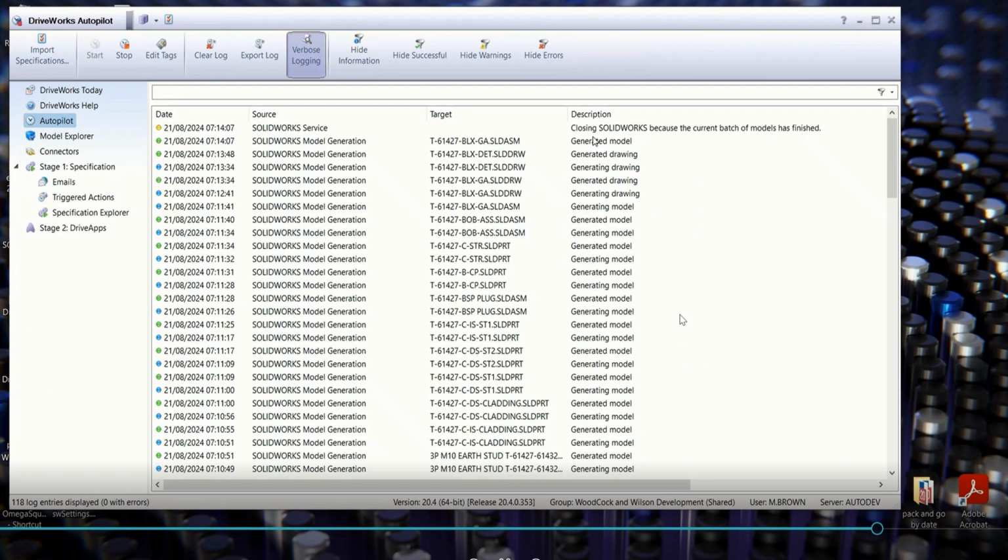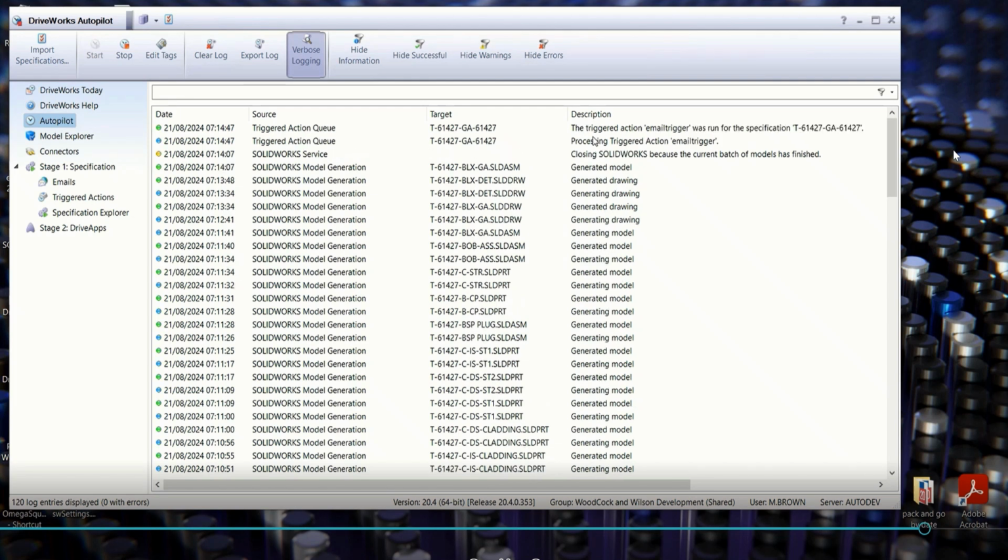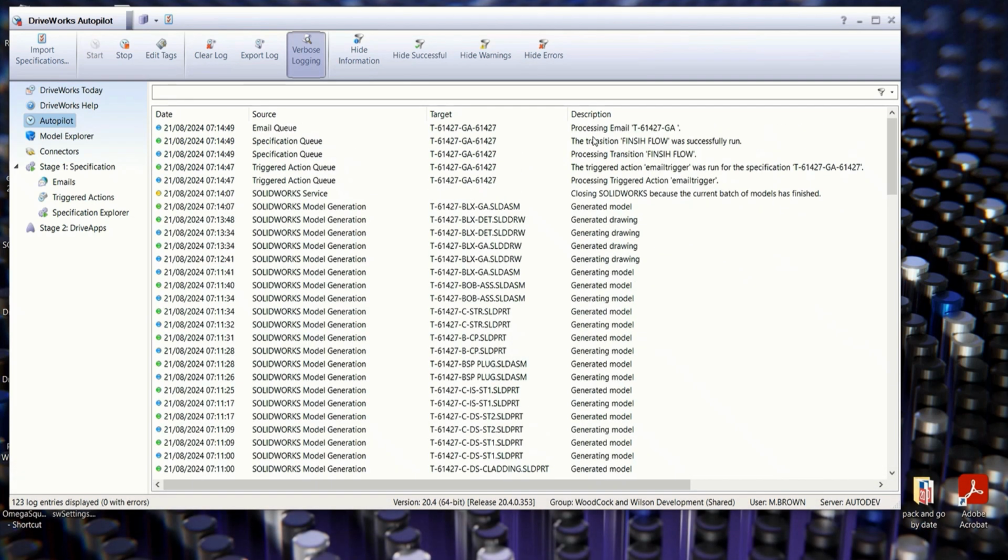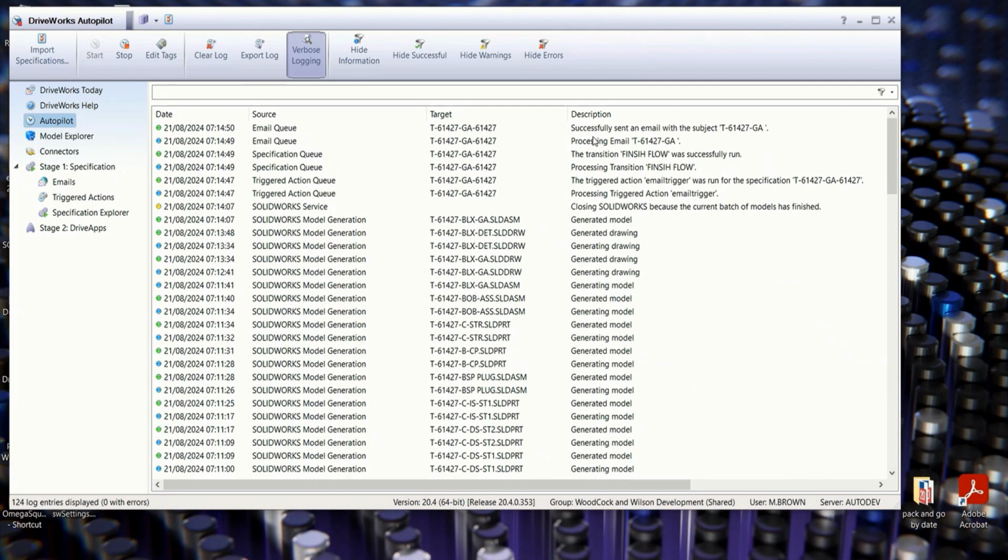So this is the final stages of the generation. Autopilot is waiting for triggers to be activated by the creation of files. This trigger is activated by a file being saved in a designated location. Once the trigger is activated, then files can be moved or zipped and emailed to the customer using a post-generation task. You can see here the email being triggered and sent to the designer to be finalized for approval.